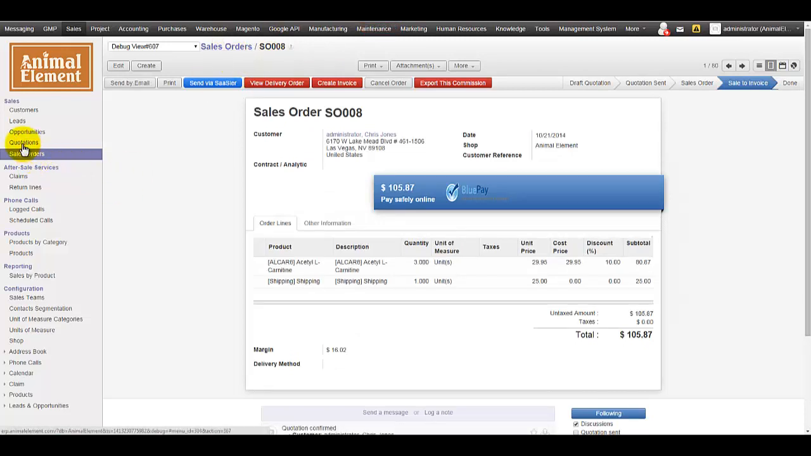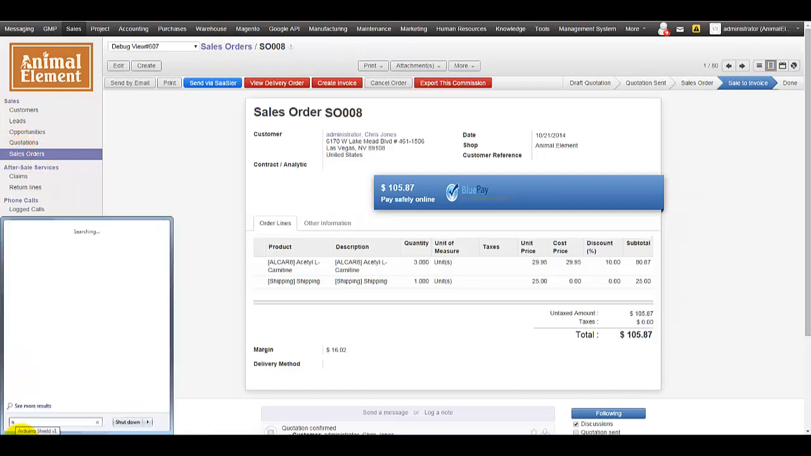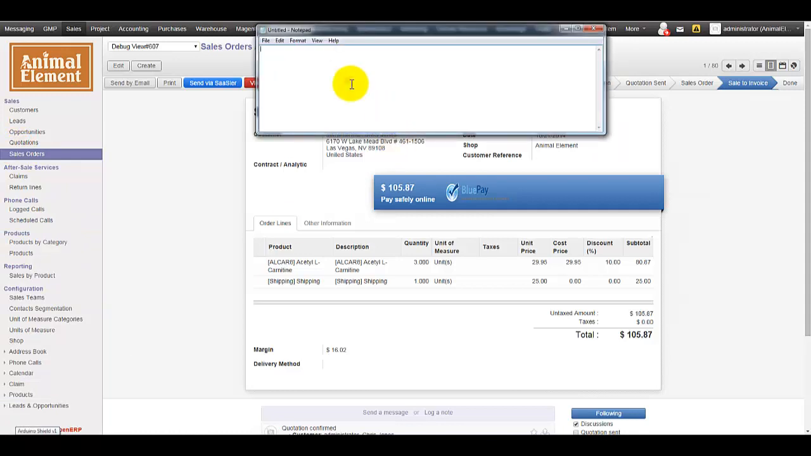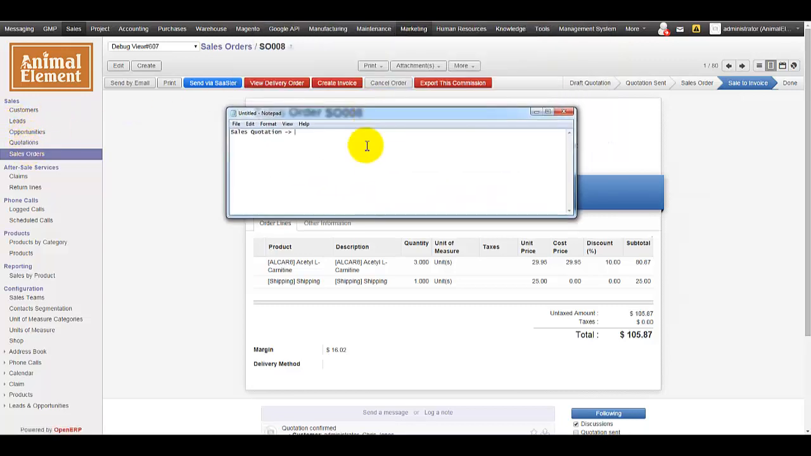So let's go through the flow. We start off with a sales quotation, we confirm it, it becomes a sales order. Why don't we write this down on the screen? So we start off with a sales quotation. And it doesn't matter if you go to quotations or sales orders on the side, it's going to start as a sales quotation. We're going to confirm it. It's going to become a sales order.